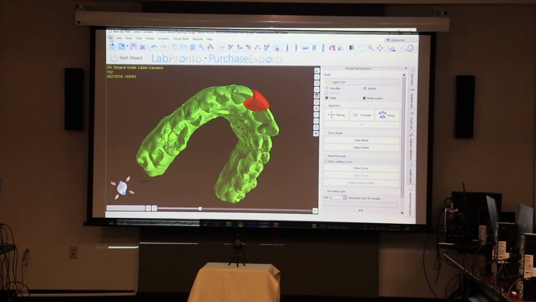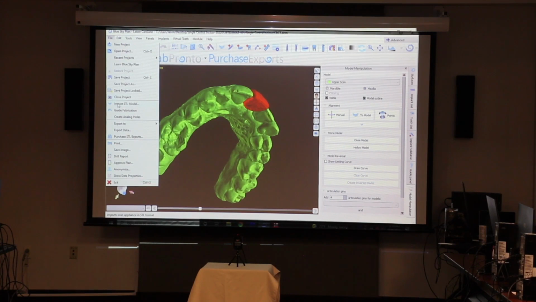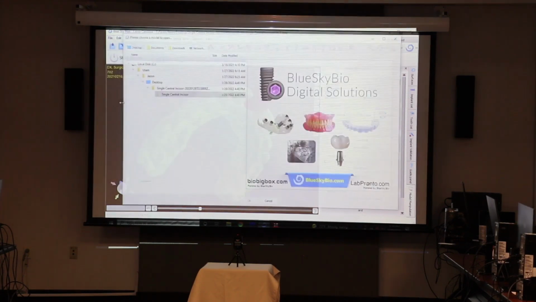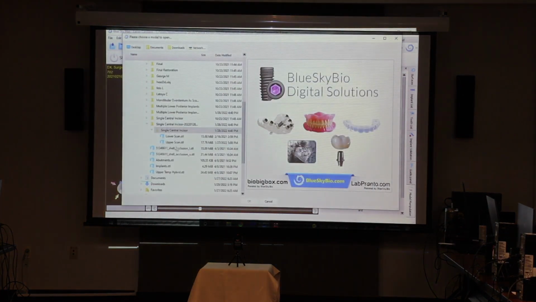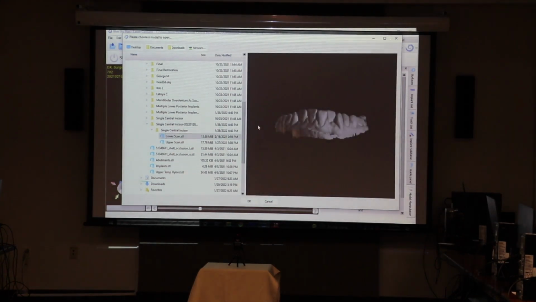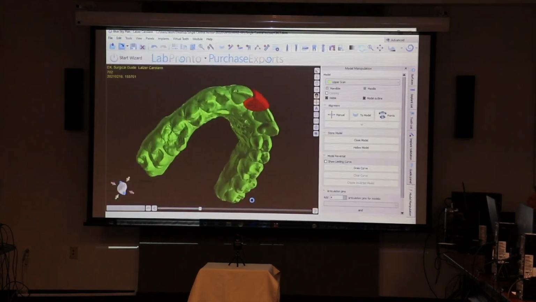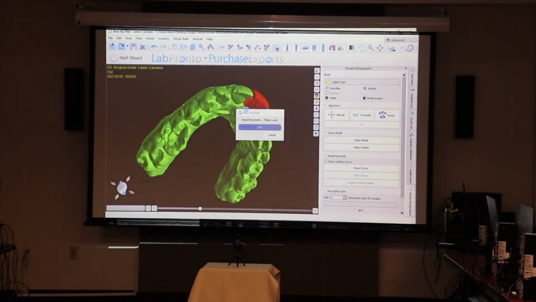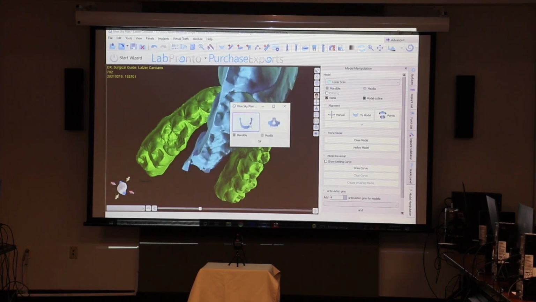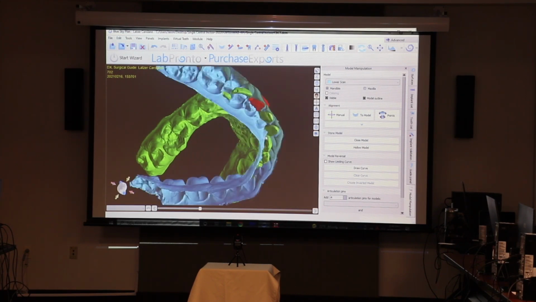So if you go up to File and you go down to Import STL Model, let's go in and grab our lower one. So go into the same place where you opened your first case, and bring in the lower arch. Now, this is where we have to do something called model alignment directly from model to model.